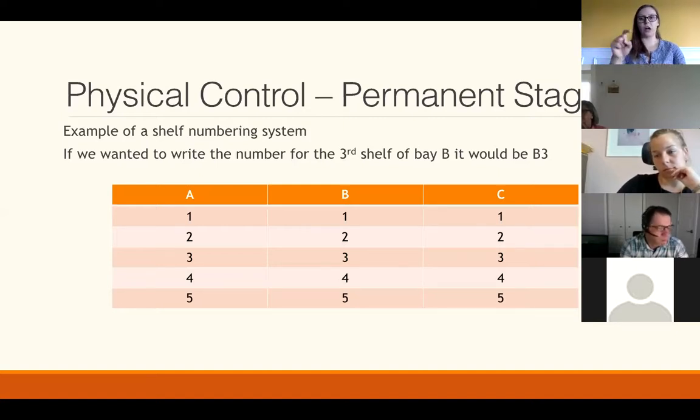The reason that each shelf goes 1 through 5, and I don't have 1, 2, 3, 4, 5, 6, 7, 8, 9, 10, 11, 12, 13, 14, 15, is because the bay letter combined with the shelf number creates its own unique shelf number. So there will only be one A2. There will only be one C5, as an example. Now, this gets more complicated if you have multiple rooms. This is a very simple way to number your shelves if you have one storage room.